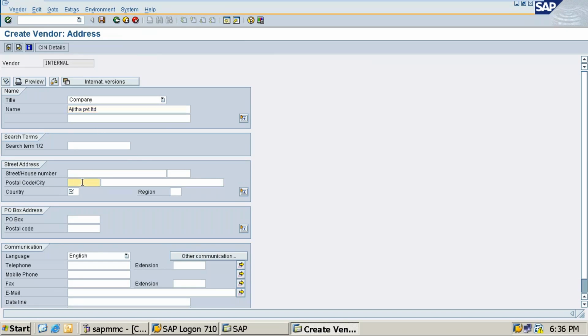I'm giving postal code 560011. City I'll give Bangalore. You understood, students? Just press slash n FK01. Give the company code and vendor account number, and second, the vendor accounts group. Then press enter. You will get the create vendor address screen. Then click on country IN and region is 10.